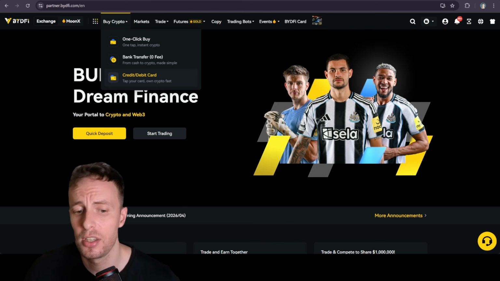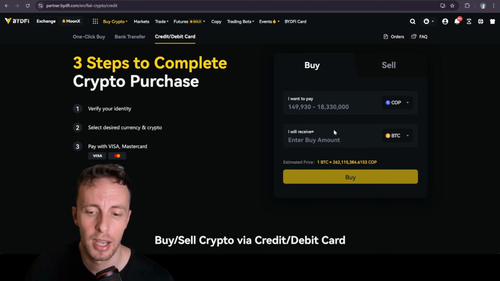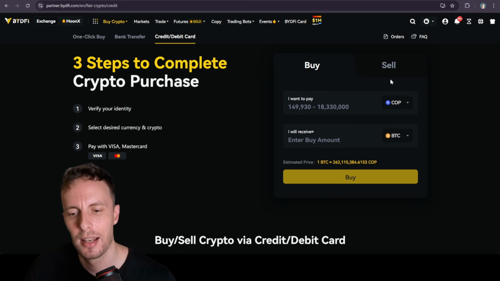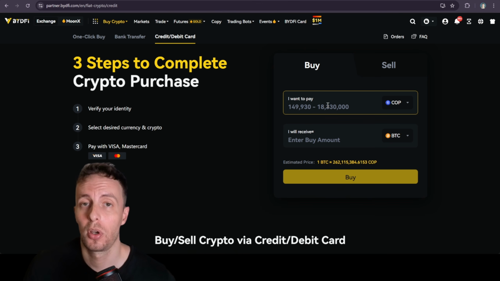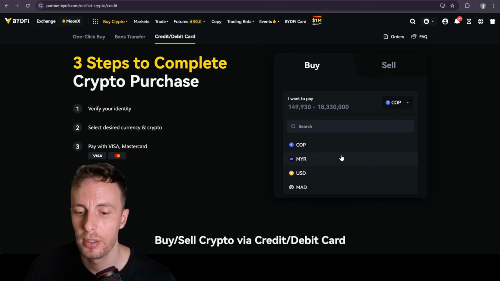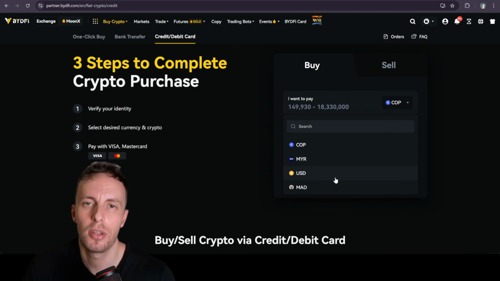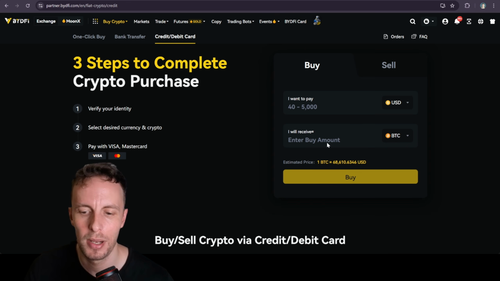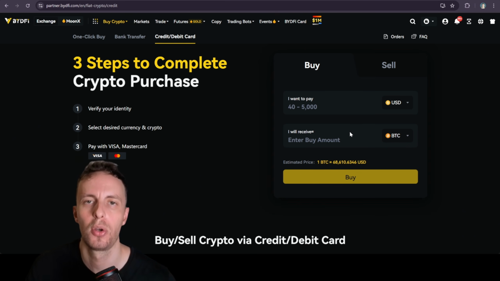Okay, in this case we are just going to put debit card, credit card, and then you have buy and sell. Also you can sell to the exchange. In this case we are going to put how much we want. At the right, you can choose your local coin in your country. If it is not available, you just put USD, like the normal, to see how much you are going to pay and how much you are going to receive.